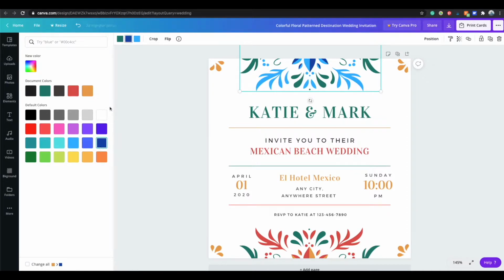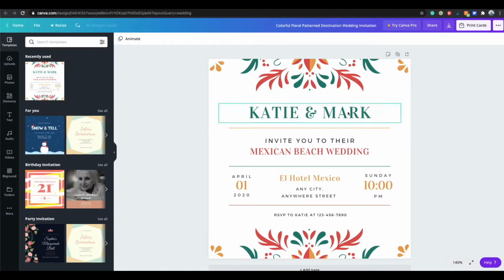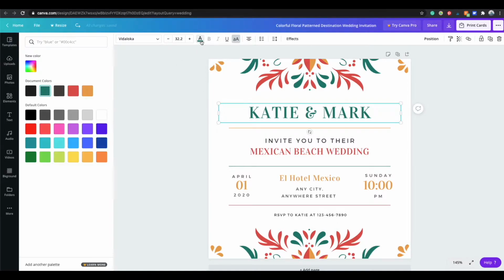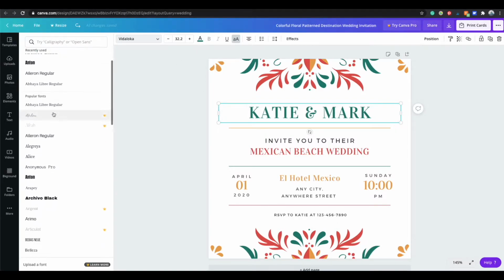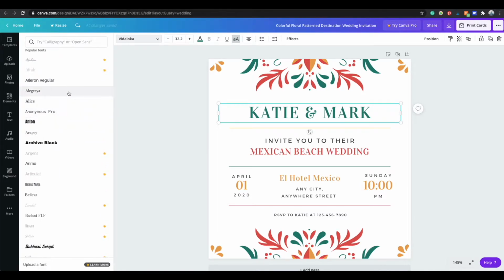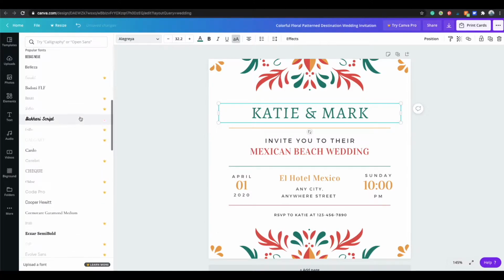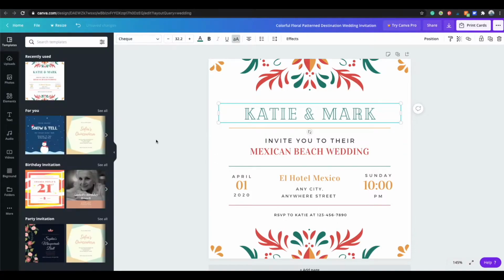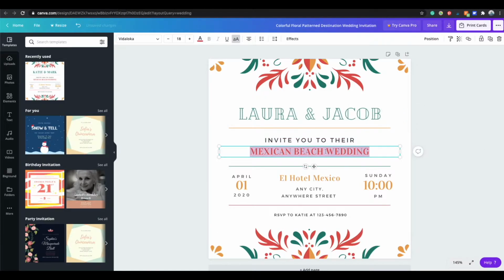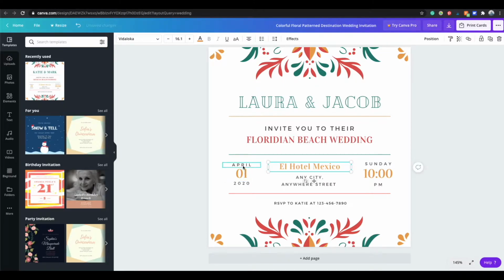If you've got a certain wedding colour theme that you're using, to change the colour of the text, you just click on that and then click on the fonts, and it will take you to various different ones. Anything with a crown you have to pay for, so make sure you're using the ones without the crowns if you don't want to pay anything. And then you literally just click and start typing to change the wording. Change it to whatever you want. And you can change all the different text elements.